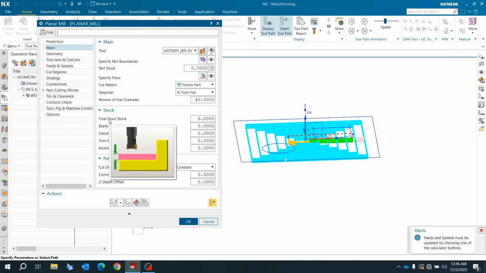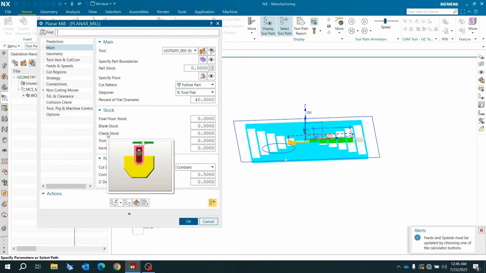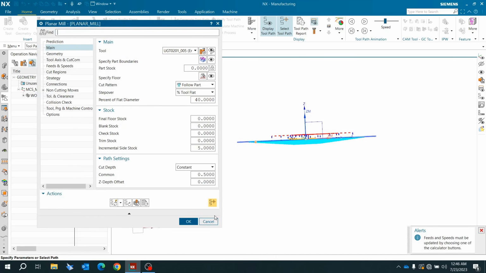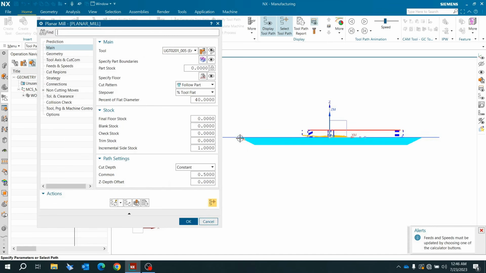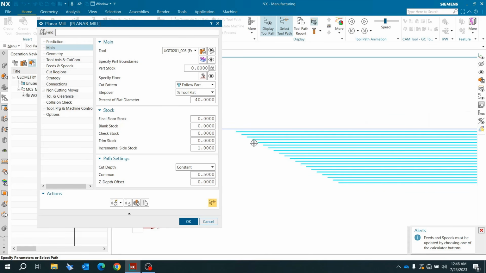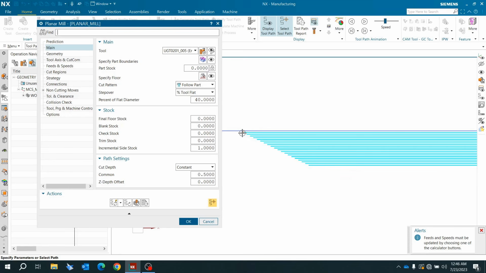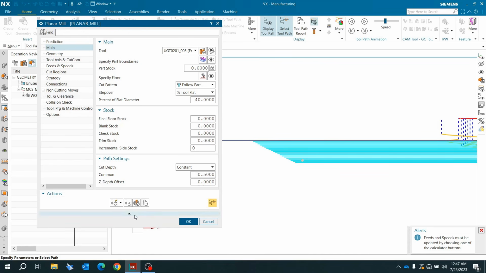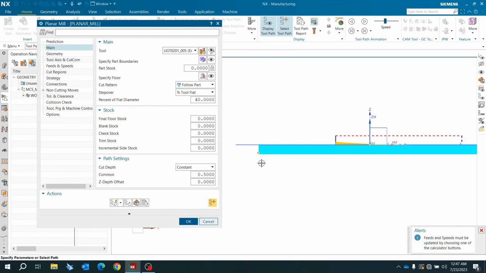You may see you can keep a final floor stock, check stock, trim stock, and incremental stock. If you give incremental stock, it will come in a V shape everywhere. If I give 1 mm or 5 mm, you may observe every pass is coming tapered. 5 mm is very big, so if I give 1 mm, for each and every pass there is 1 mm incremental stock. For the first pass it is 1 mm, for the second pass it is 2 mm, third pass 3 mm, increasing 1 mm like this. So you should not give this one, keep it 0, then generate again. So it is OK.